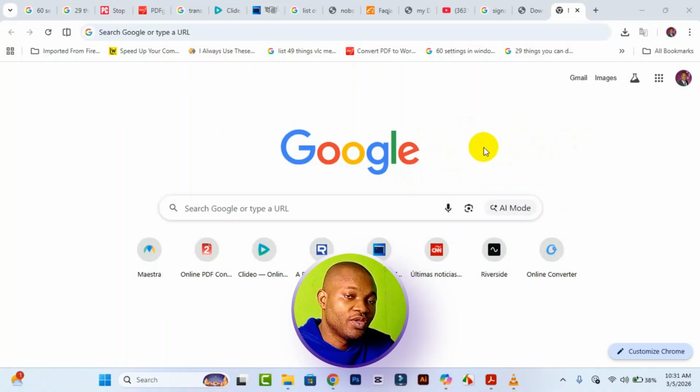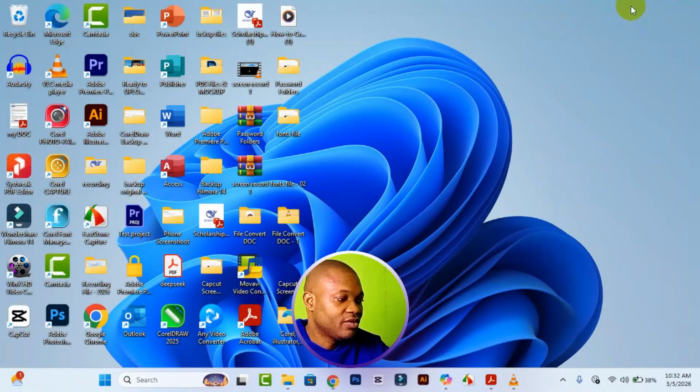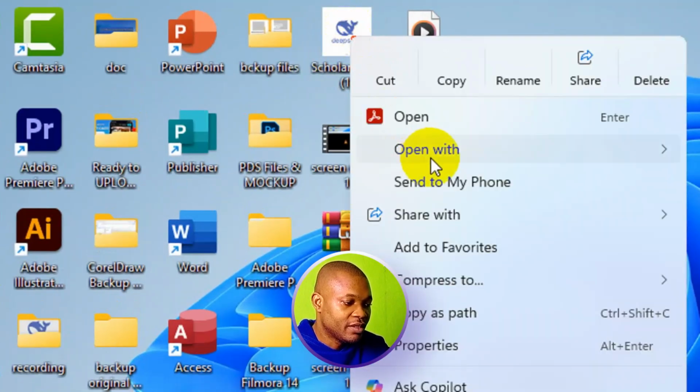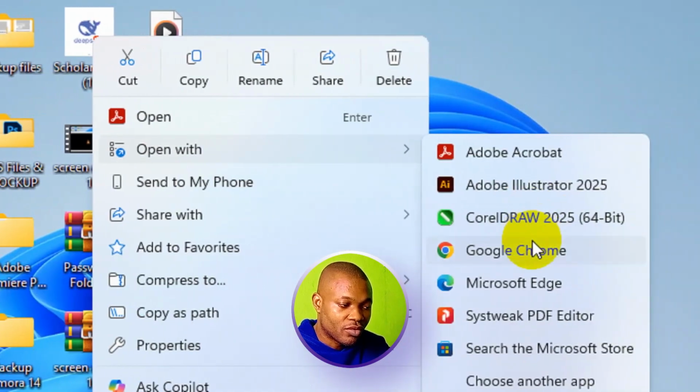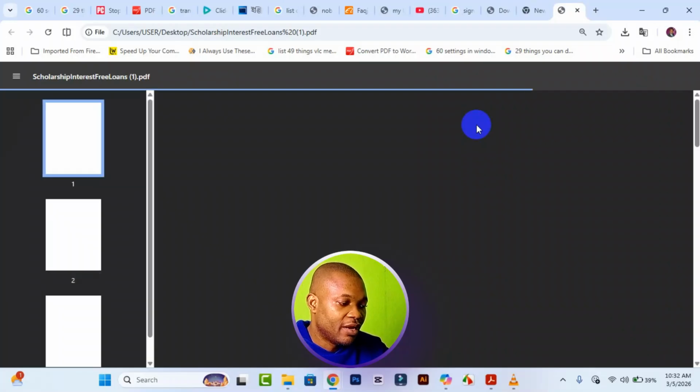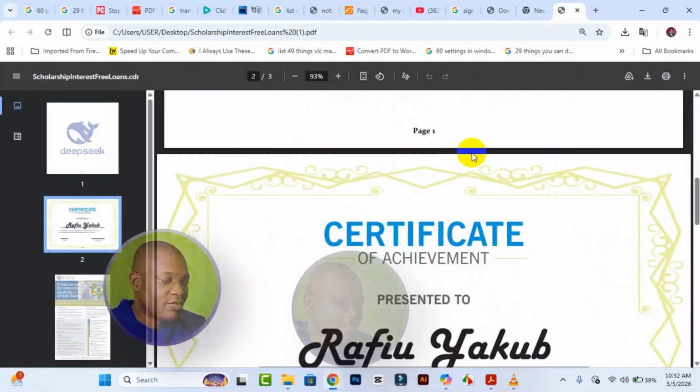The very first thing we want to do here is to make sure we open our PDF file with Chrome browser. How do we do that? So I'm going to go ahead and minimize my browser right here. So this particular PDF right here, I'm going to right click on it, then go ahead and look for open with. Then go ahead and click on Google Chrome right here, and it's going to redirect and load up right here, just like what you see right there.